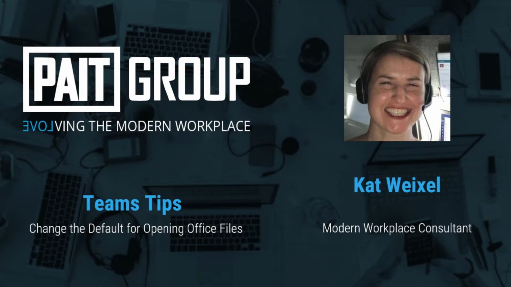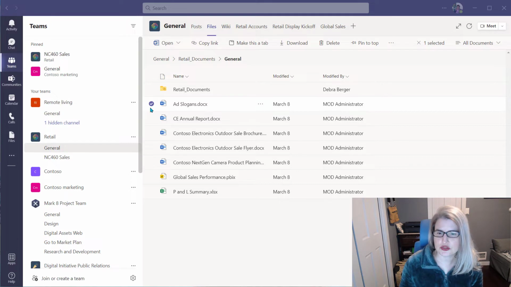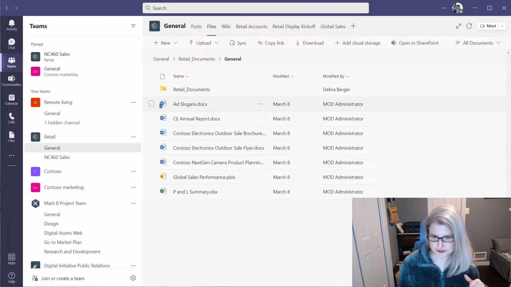Way you open Office files in Microsoft Teams. So this is a new feature that's rolled out, I believe, in October, and it gives you the ability to change the default way that you open files inside of Teams, specifically Office files. So I want to show you how this works.